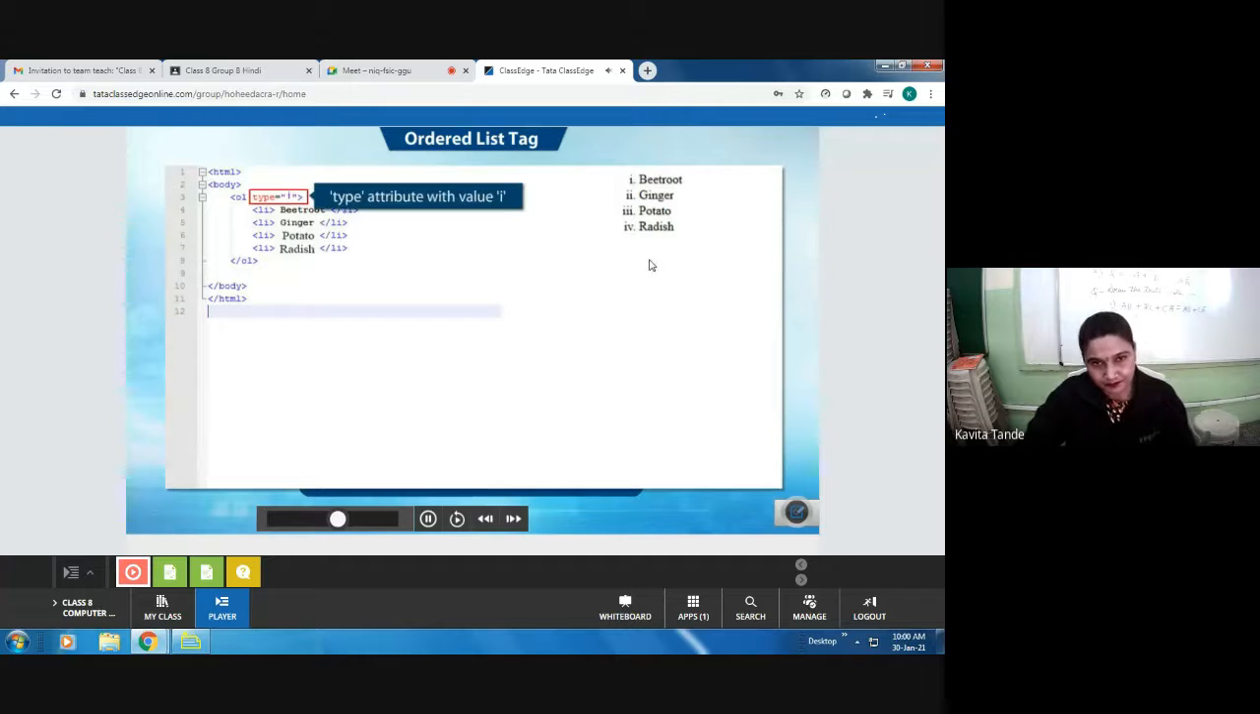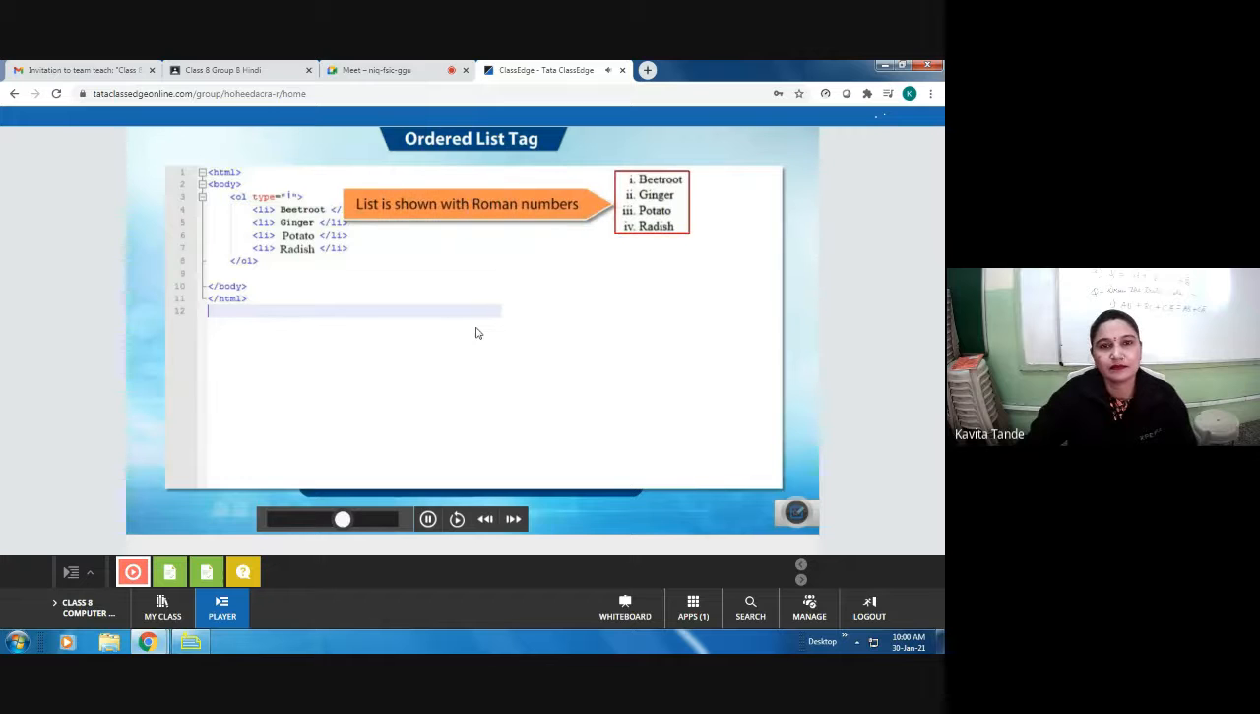In the example, the value of type attribute is set to small i, so the output in the HTML page will show the list with lowercase Roman number. The user can change the starting number or alphabet of an ordered list by using the start attribute. In this example, the value of the start attribute is set to 4, so the output in the HTML page will show the list starting with 4 instead of the default number 1.